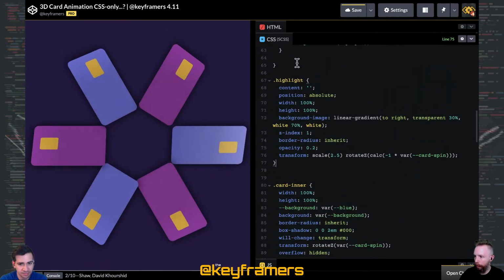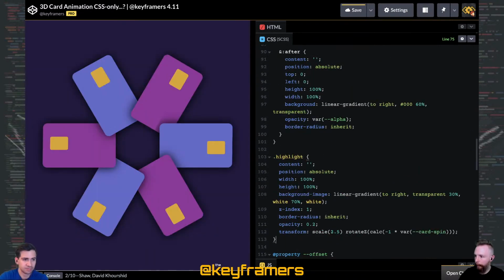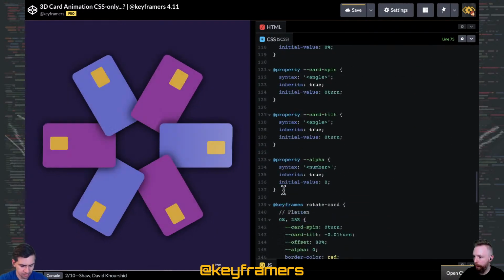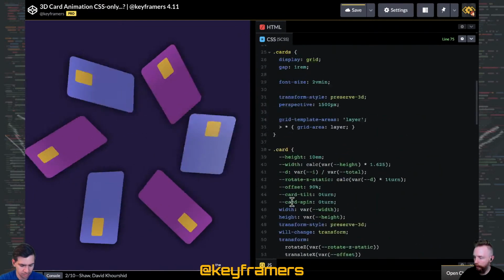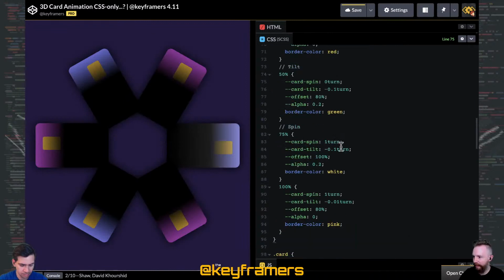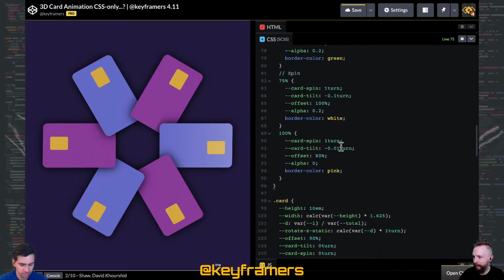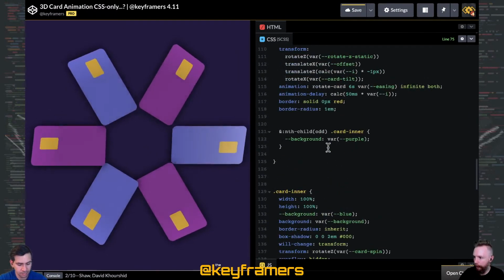Let me organize the code just a little bit more. Up of the card. Okay.